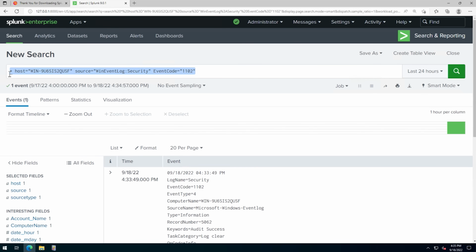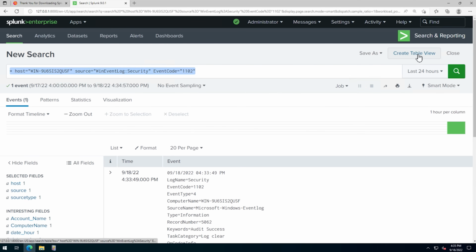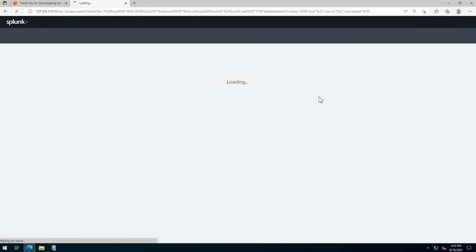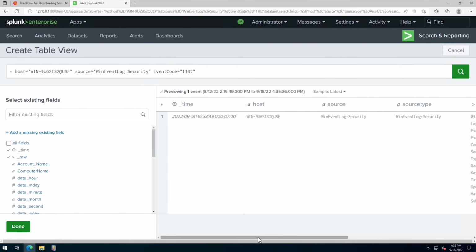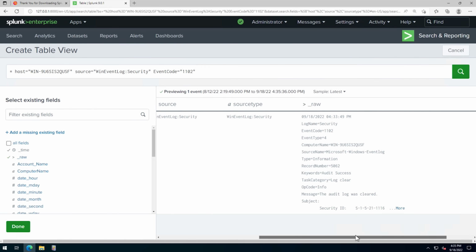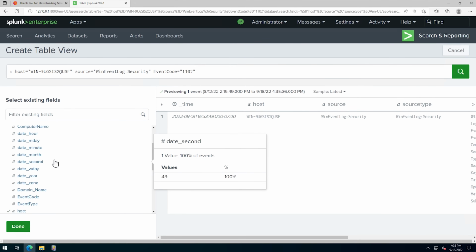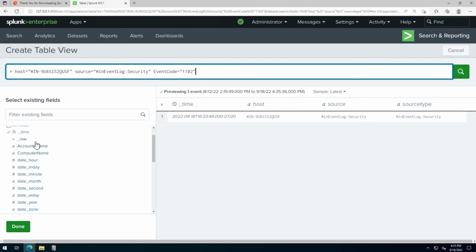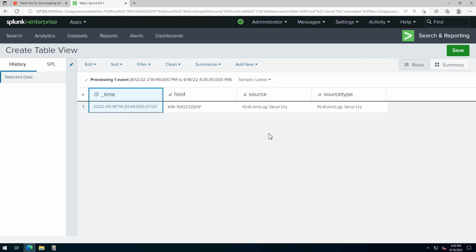Now I'm going to copy this because we'll need it later. And then I'm actually going to select Create Table View. We'll skip the tour because again, I don't care about that. And this will actually put this into a table. And then on the left here, you can select or deselect different types of logs. So I'm going to actually unselect raw, so it's not going to give us all that information. And I'm going to hit done. Okay, and as you can see, that gave us a table with the fields that we've selected.